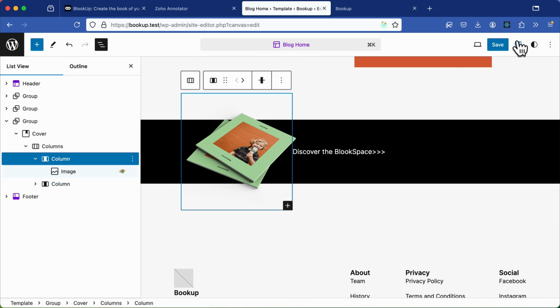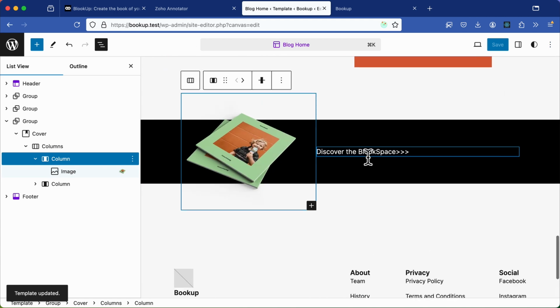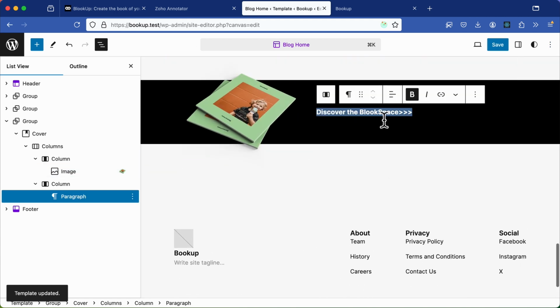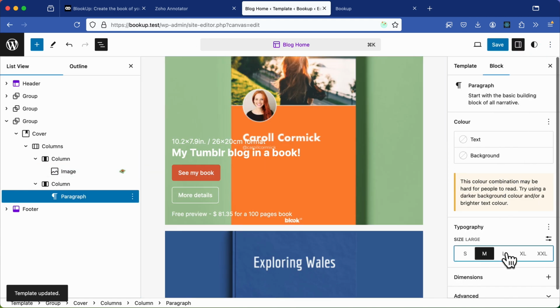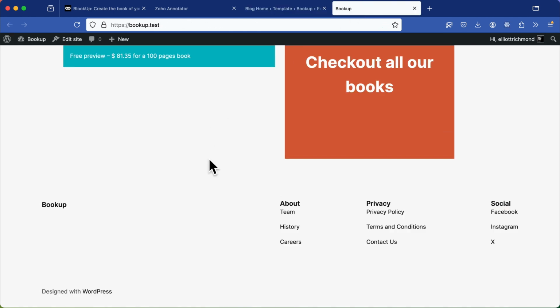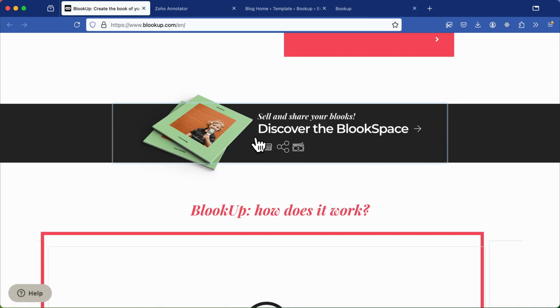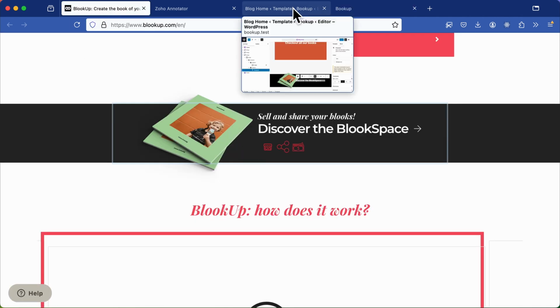In fact, what I want to do is to make that column width maybe 40%. Yeah, and then make that bigger, bolder, whatever. It's cool. So we save that, and then we go to the front end, refresh the page, and there we have it. Now I could spend a bit more time setting the layout of that, but I'm going to leave it there for now.